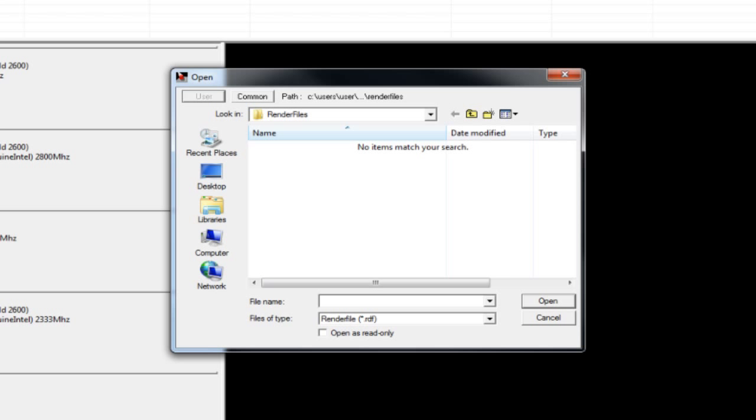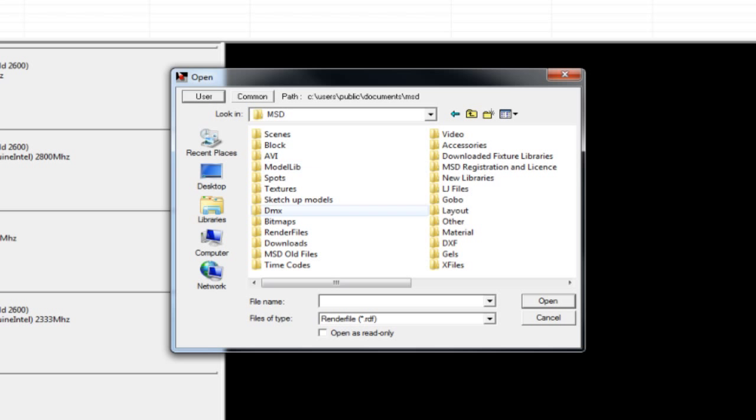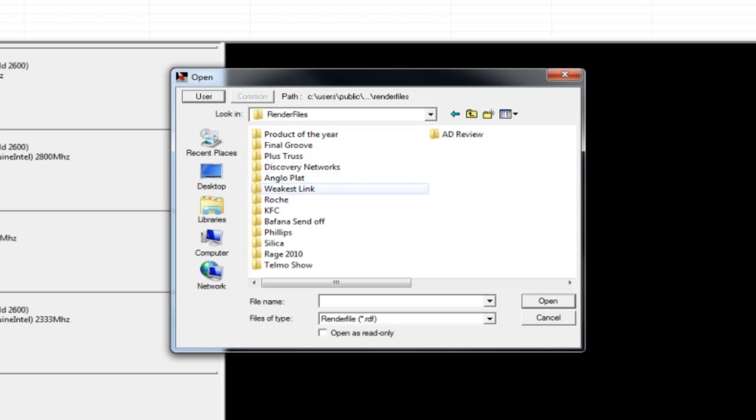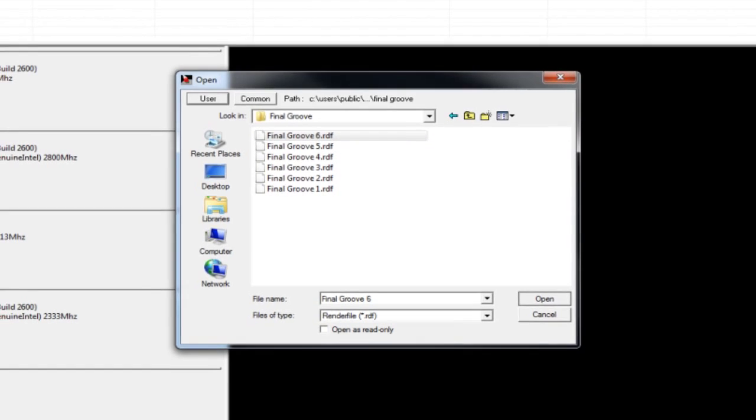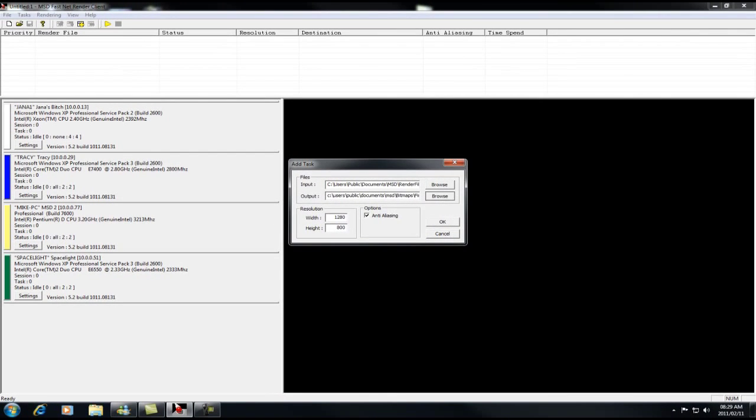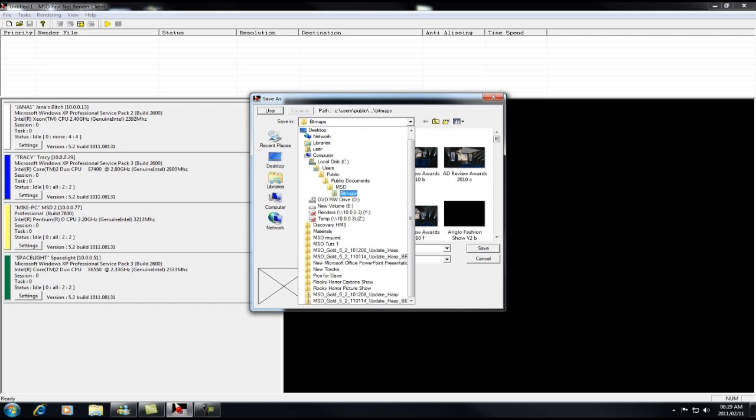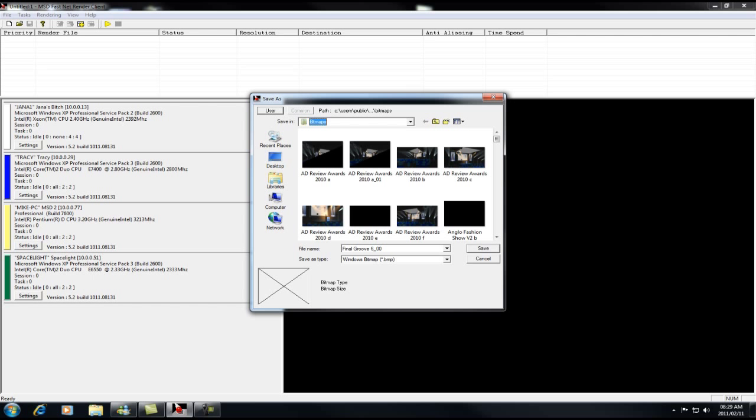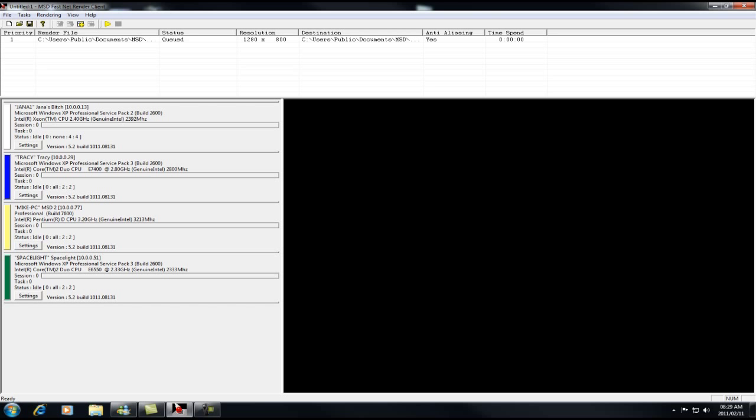You then browse for the render file, go to Libraries, go to Render Files, find the render file you want. I'm going to use this here as an example. I open it up. You can browse for where you want to put the output file. Normally it puts it in bitmaps in your MSD folder. You choose that, say that it's OK, save, click on OK. It'll then put it into this list for you here.